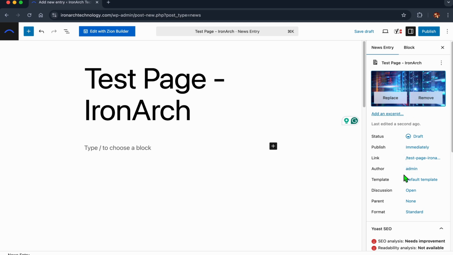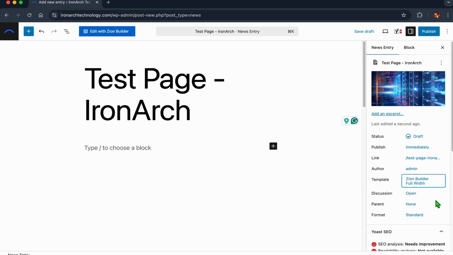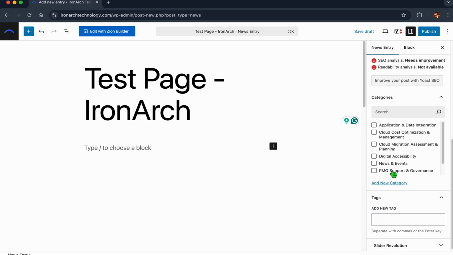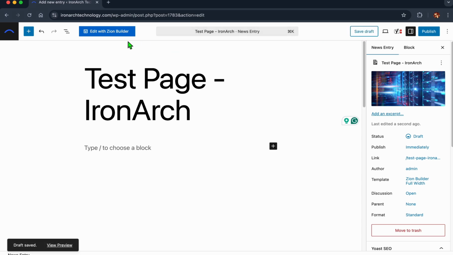Now, the third step here is to change the template from default template to Xeon Builder full width. And now we need to assign a category. In this case, I'm going to select news and events. Once it's all done, I'm going to save this draft. And once saved, now I'm going to edit with the Xeon Builder.